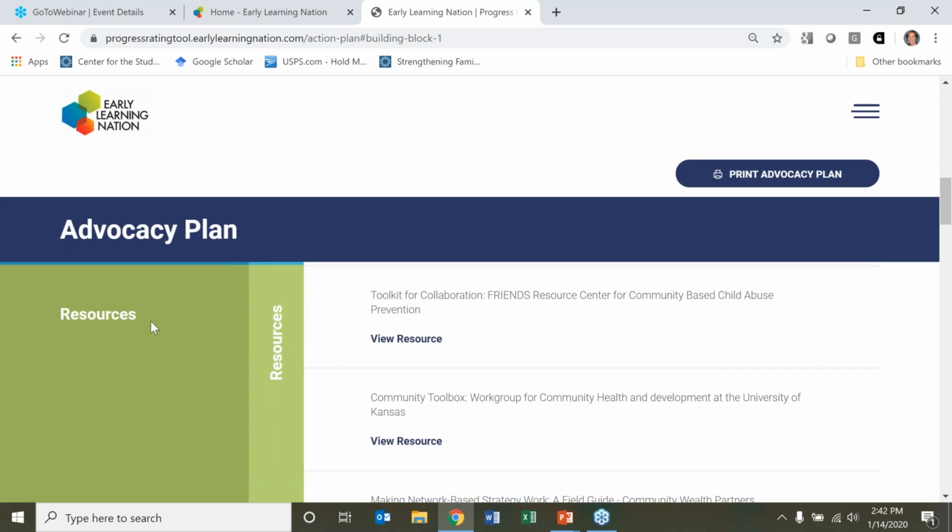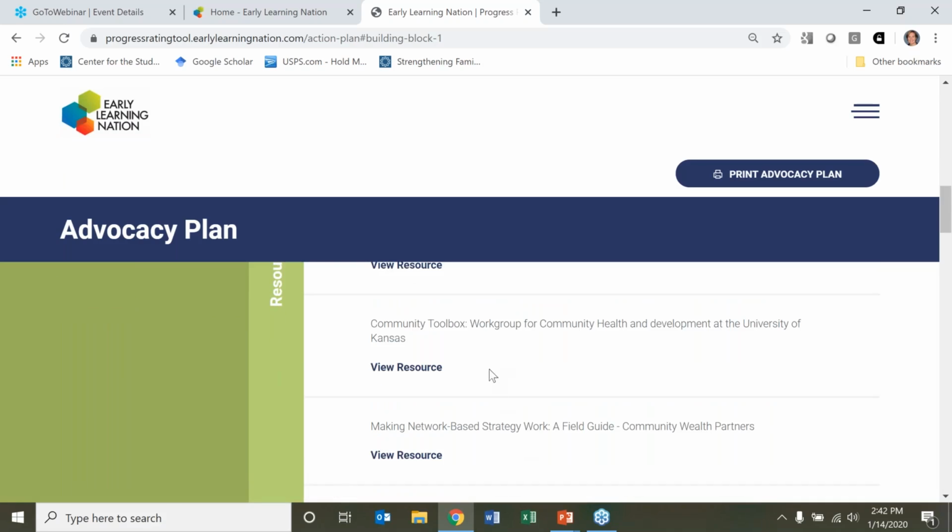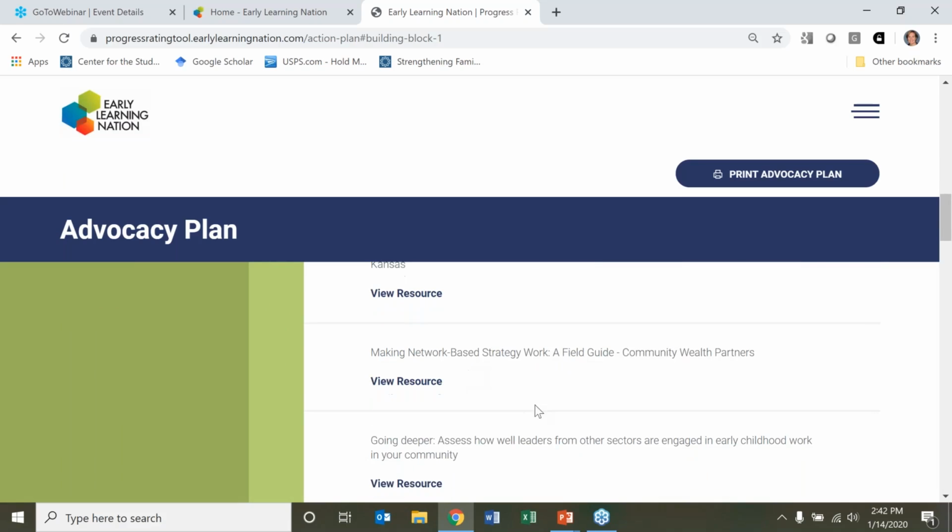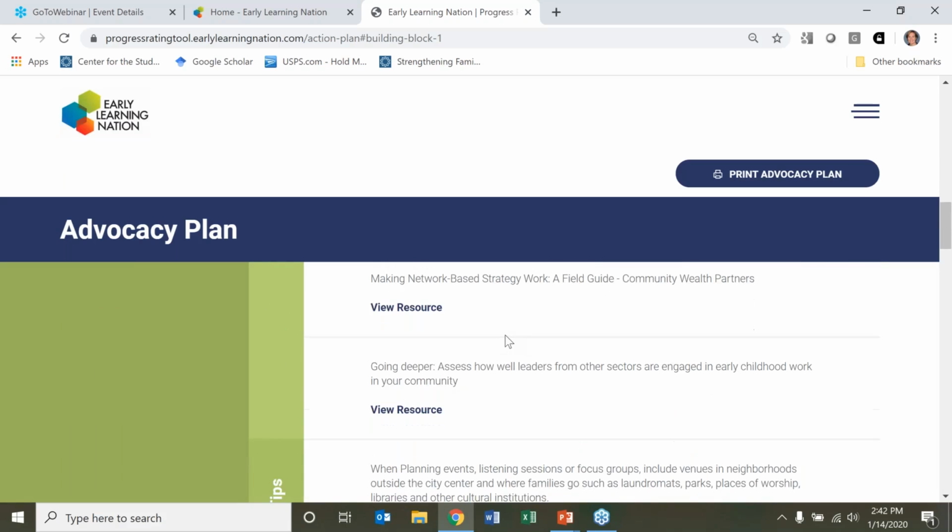The other thing I wanted to point out, when you go here to your advocacy plan, it will show you resources that are related to the building block or the target that you're in. So here, we're in building block 1, there's a toolkit for collaboration from the Friends Resource Center that you can click that link and go straight to it. There's a community toolbox from the University of Kansas. There's making network-based strategy work.